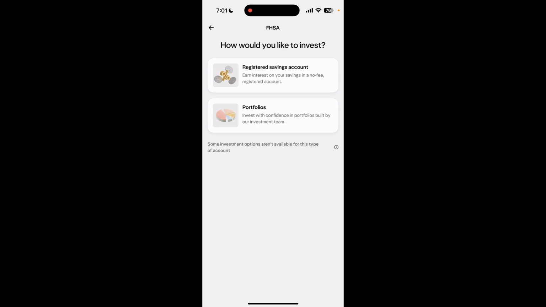Now, depending on your account setup, you may only see two options here. For example, if you have already opened a self-directed account before, Wealthsimple may limit what you see. That is normal. Choose the option that fits your goals and experience level.